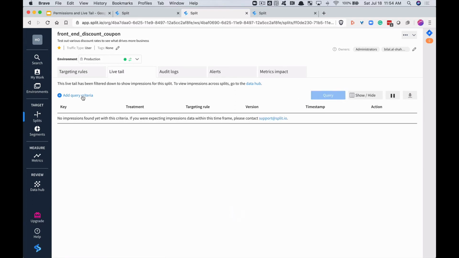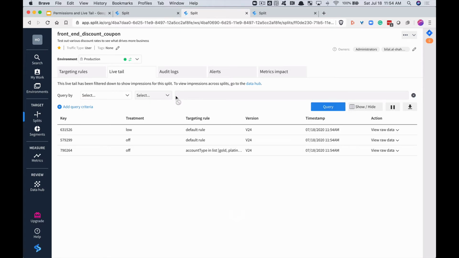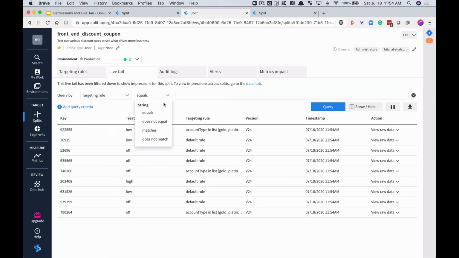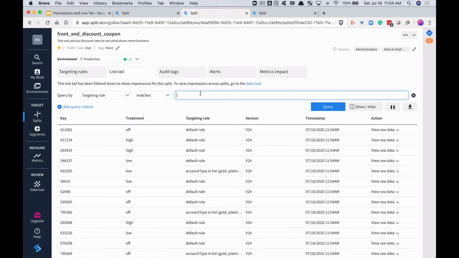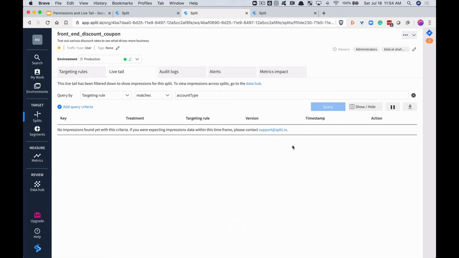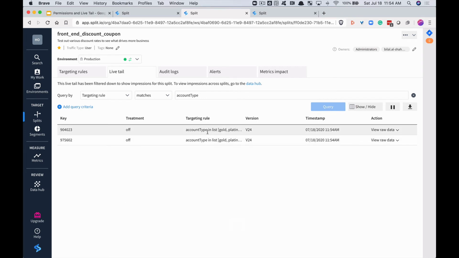and then put in a filter. So I'm going to put in a filter that says we want to look at the targeting rule where it matches our account type rule, which is looking just at our premium customers, so those that are gold and platinum. So we can modify our query to do that, and you'll see that the impressions coming back are just for those gold and platinum users.